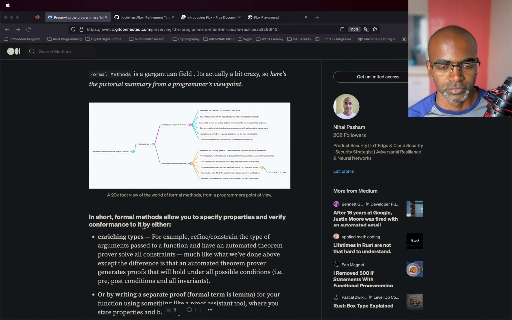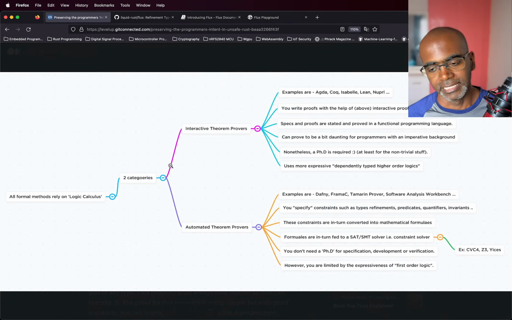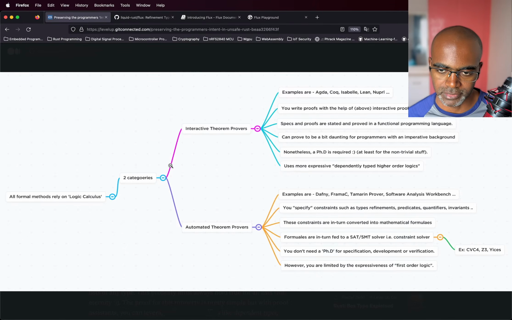Cool. So what I want to talk about is something I spent quite a bit of time on, this exact problem. I had a little bit of time, so I explored this space of formal methods. Broadly speaking, there are two different categories: the interactive theorem provers, and the automated theorem provers. What you just saw with Flux is basically the second category, the automated theorem prover category.